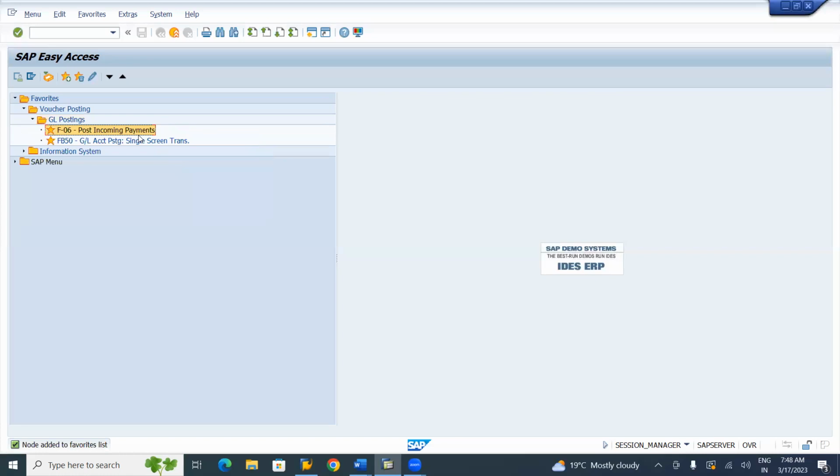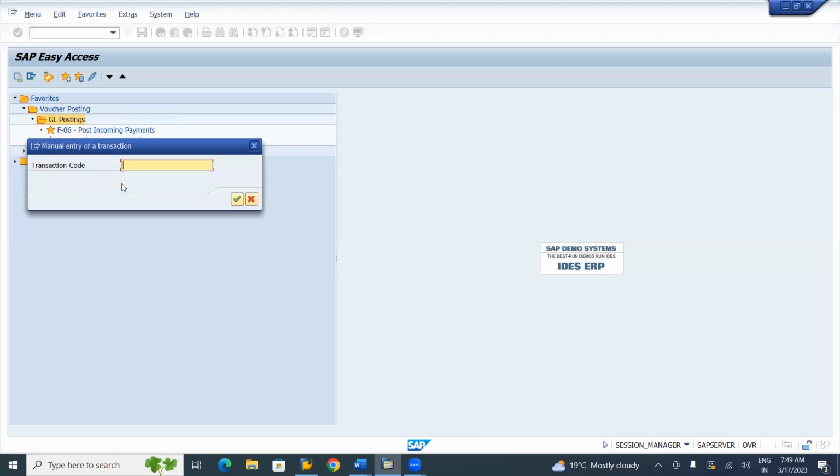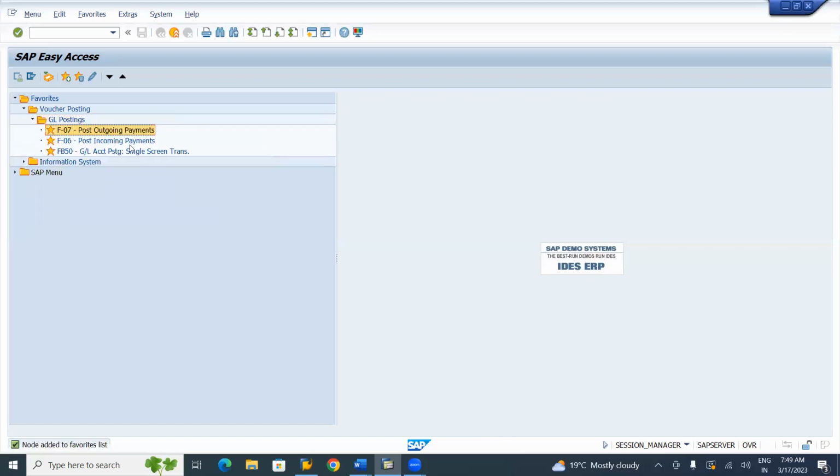See here. Again, place the cursor on GL postings and right click, insert transactions. Select insert transactions. Okay, I'll give F-07, post outgoing payments. Just write it down.